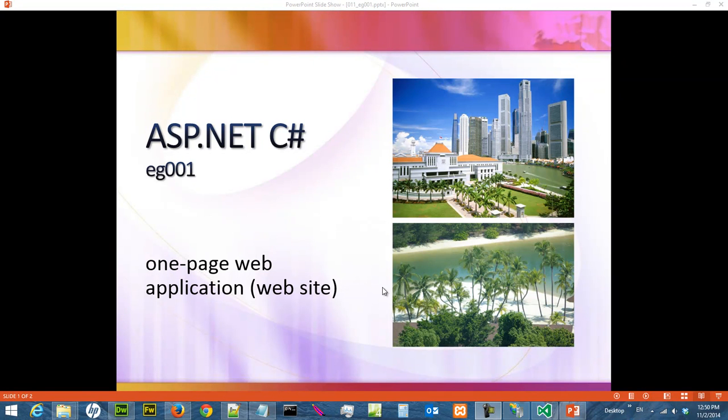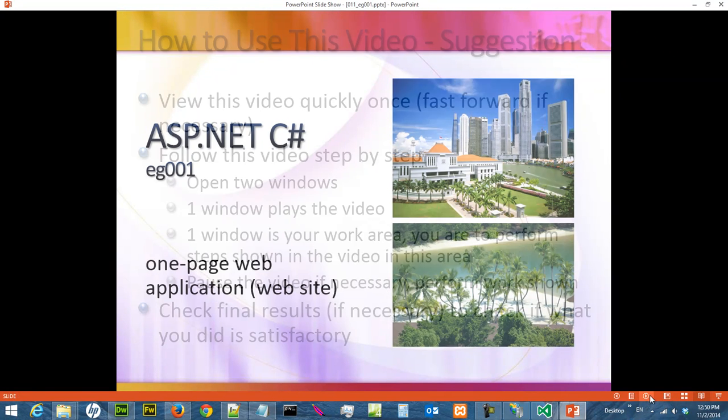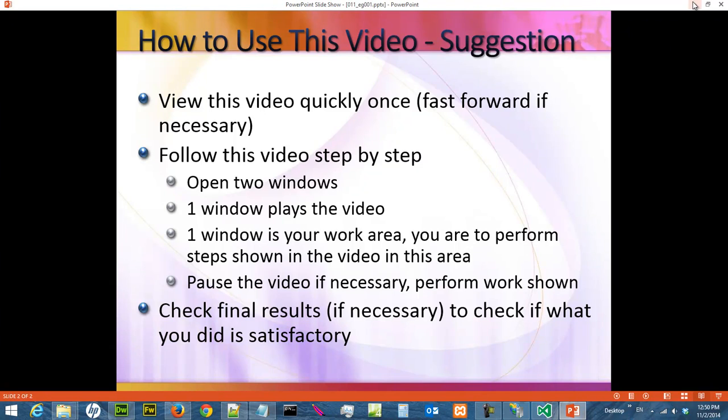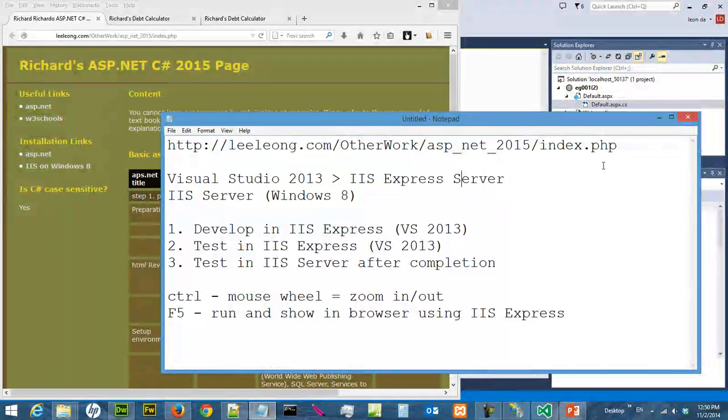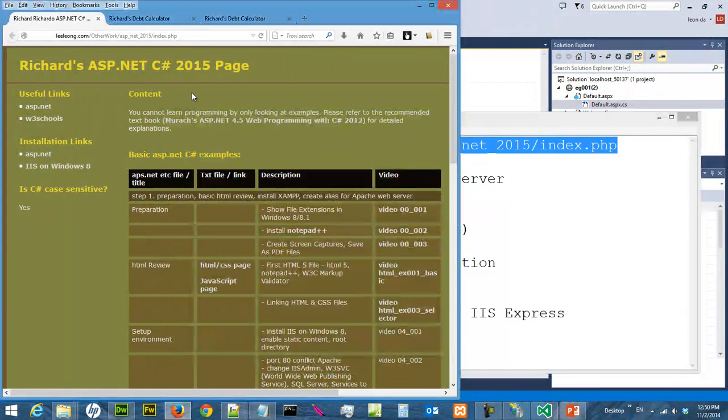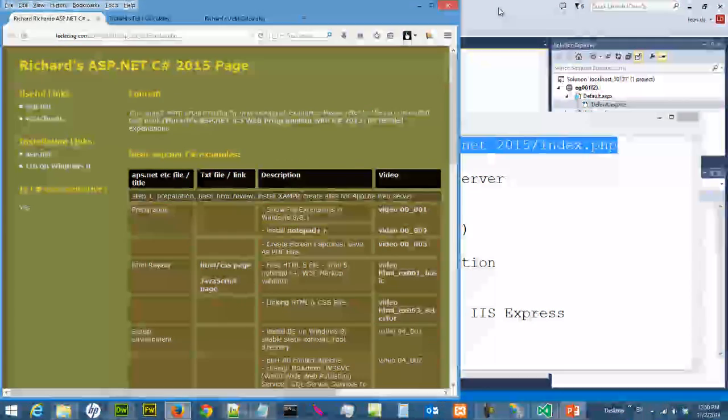Hi, we're going to continue on one-page web application. This is a list of suggestions how you should use this video. And notes for this video can be found on this web page, which is already loaded here.